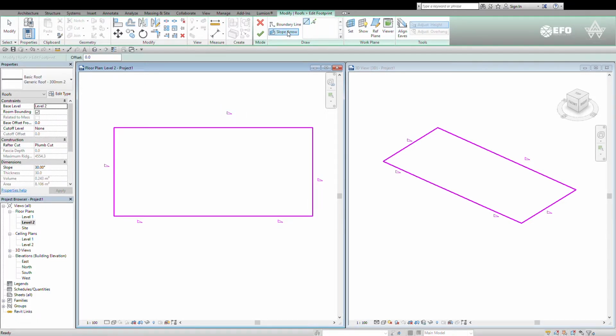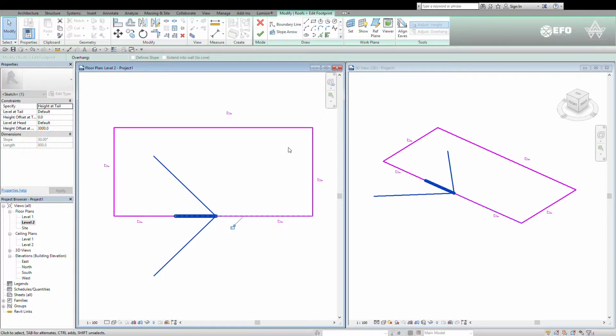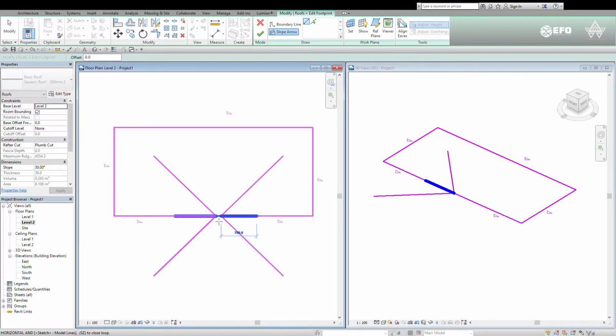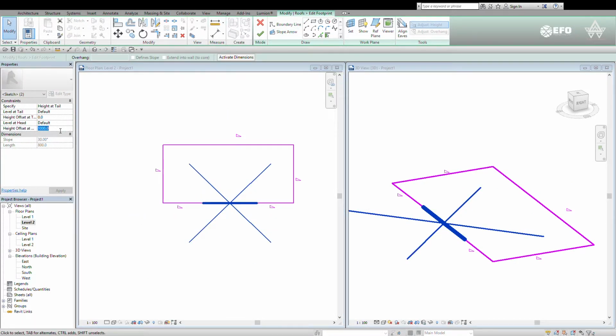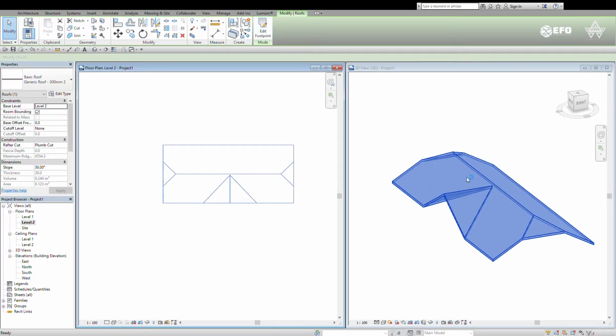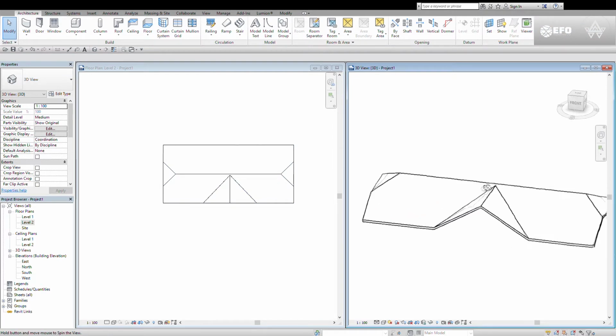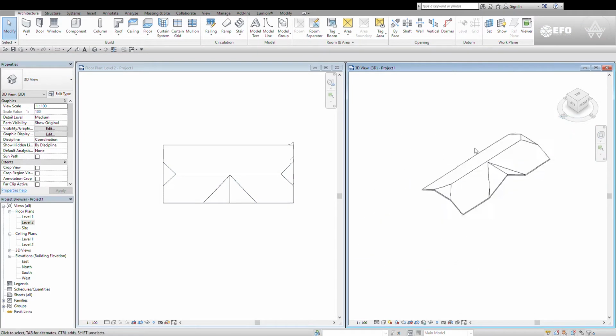Pick the slope arrow. Take it from the end of the first line to the top of the first line and repeat the same process for the other line. Select both lines, then at the height offset at head box, type in 500. So you see, with slope lines, we've been able to create a gable attachment to the roof.